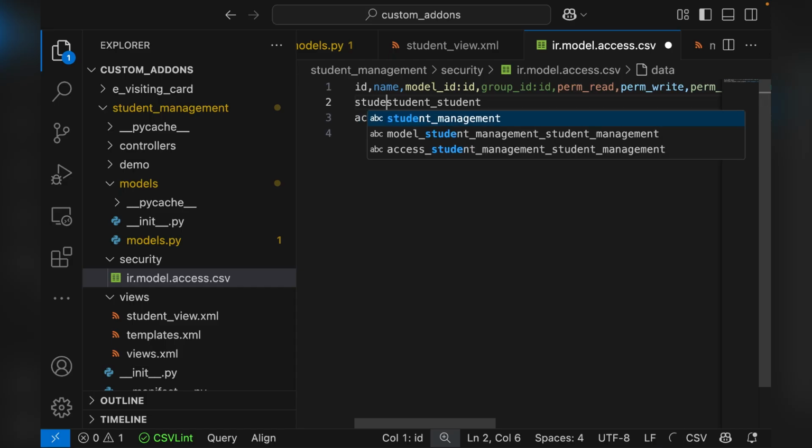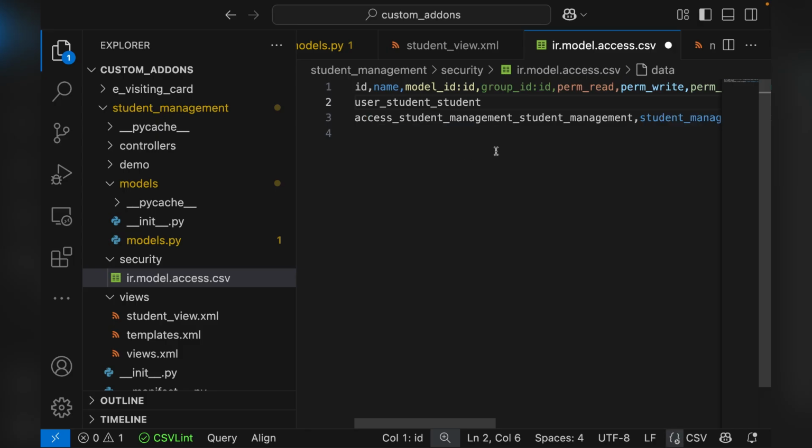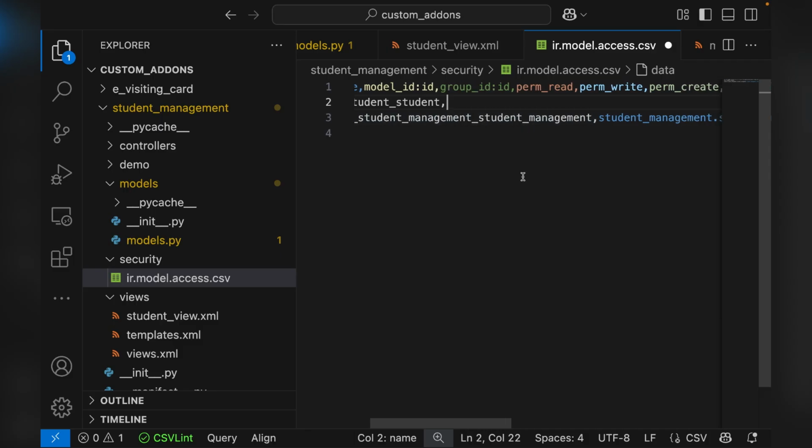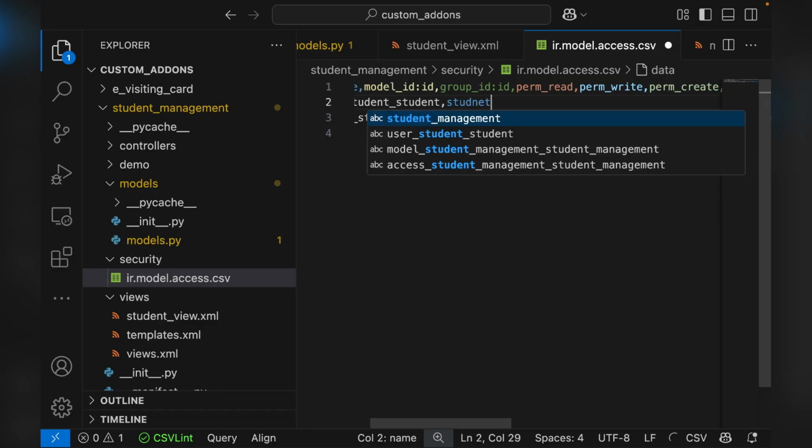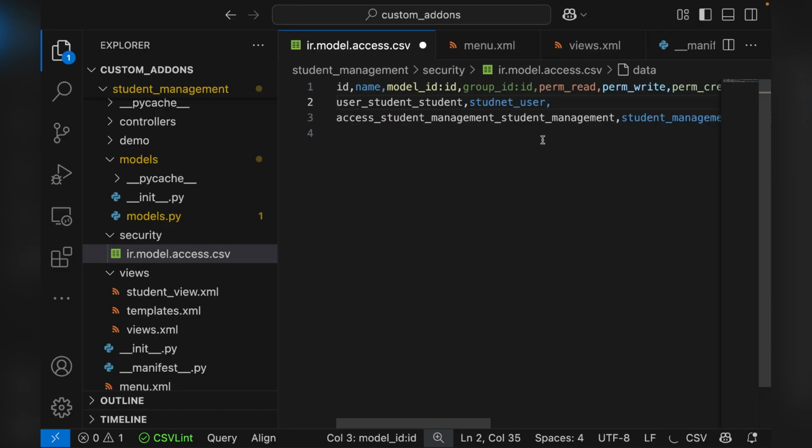So I just put an ID like student, user student. Okay. Then we put a name for this record. So I just put it as student user. Same. So next is group ID. Group ID means which group. Whenever creating a group from an XML file, it is loaded in our database. So I just put in base.group_user. That means the internal user, not employee actually, internal user.